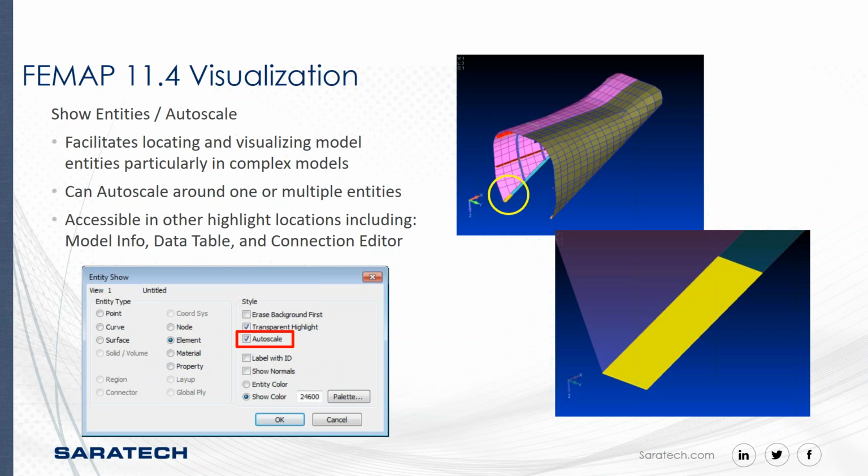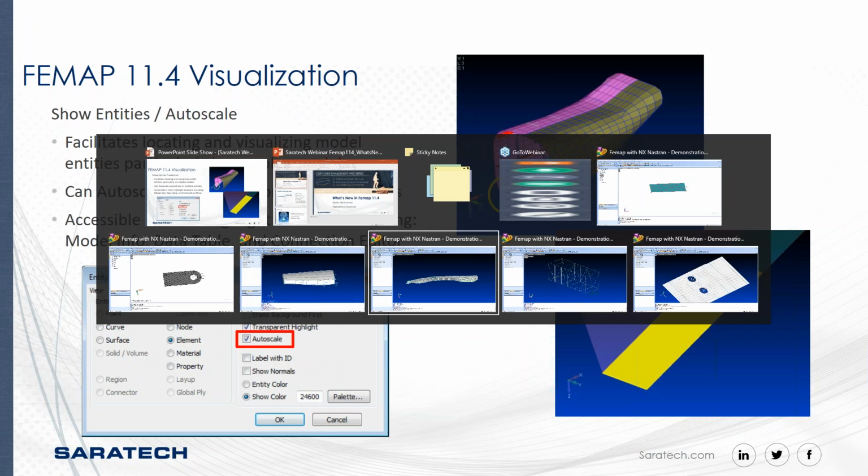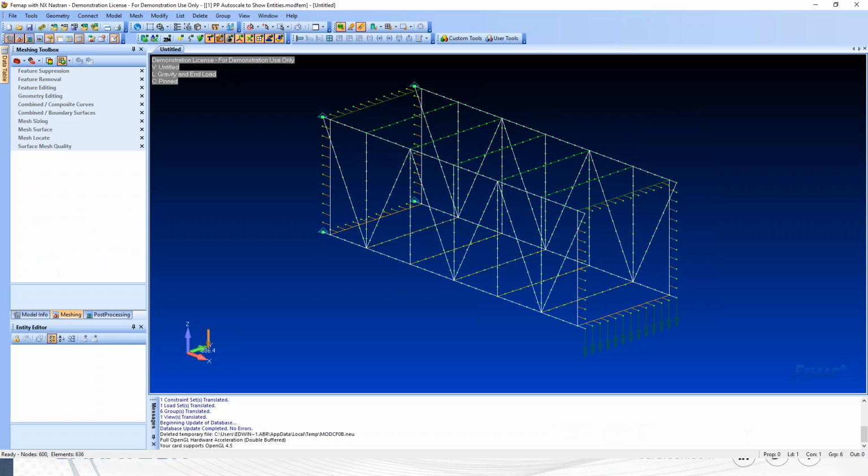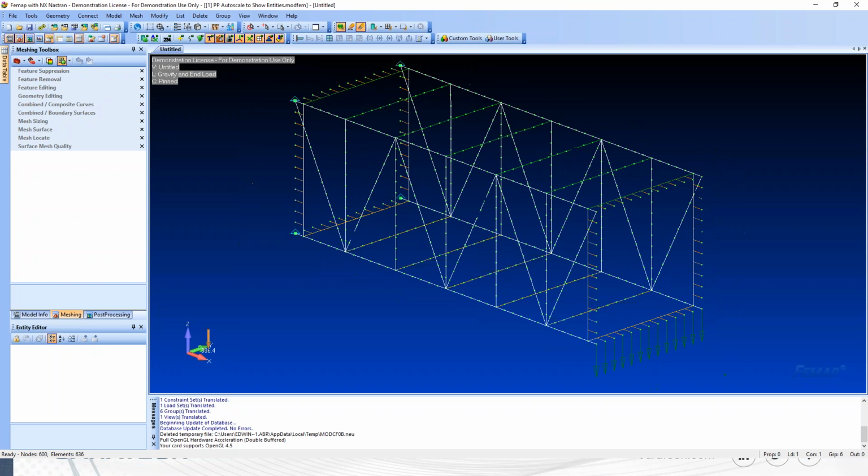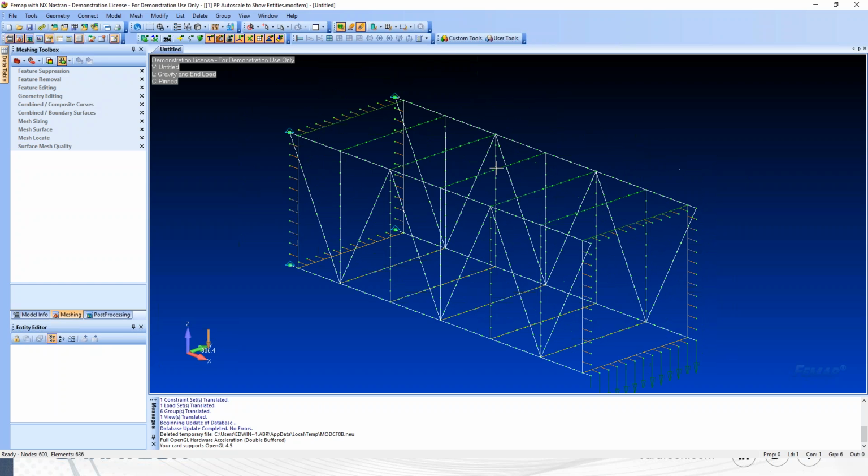So I'll delve into that right now and explain it as I demo it for you all, so you can see it firsthand. So let's transition into my part here. This is the part I'll be using to show the auto scale highlight function. So right here I have a model that I've made.